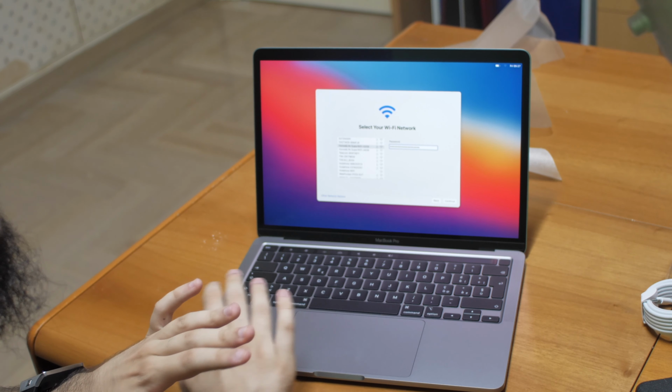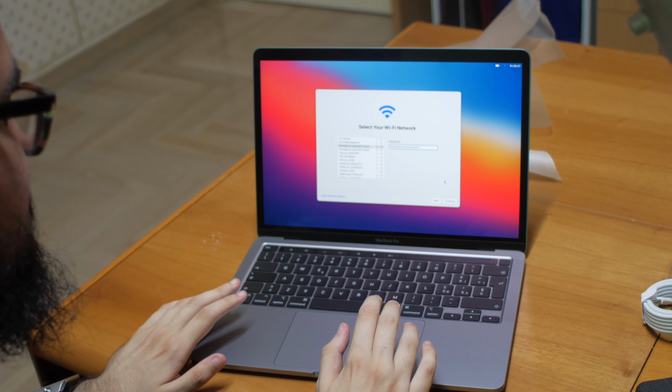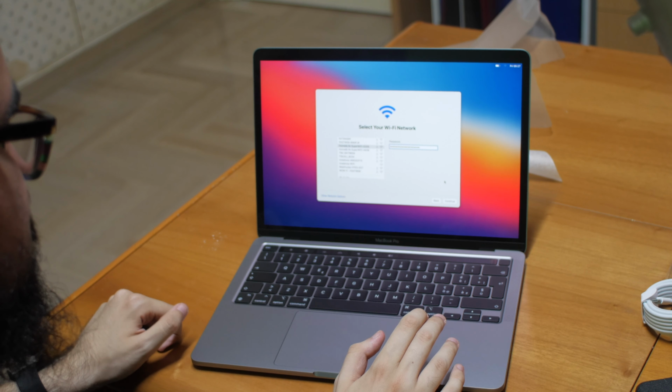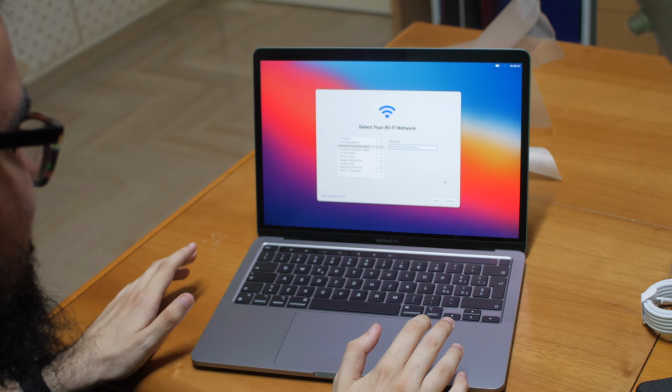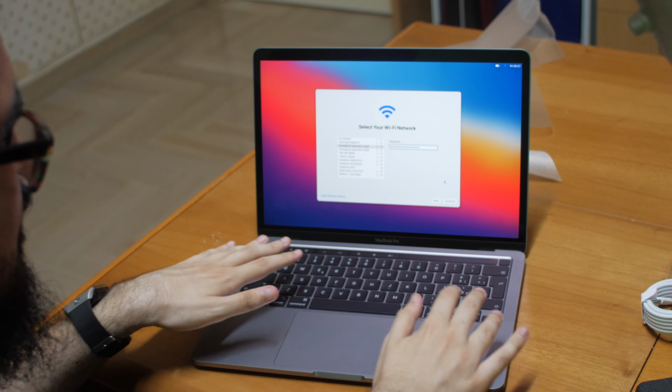Okay, the keyboard is amazing. I just used it to type the password, kind of like when I did the Alienware unboxing. It's on my Italian channel. The first thing I typed with the keyboard was the password of the Wi-Fi. Same thing here, and it feels amazing.